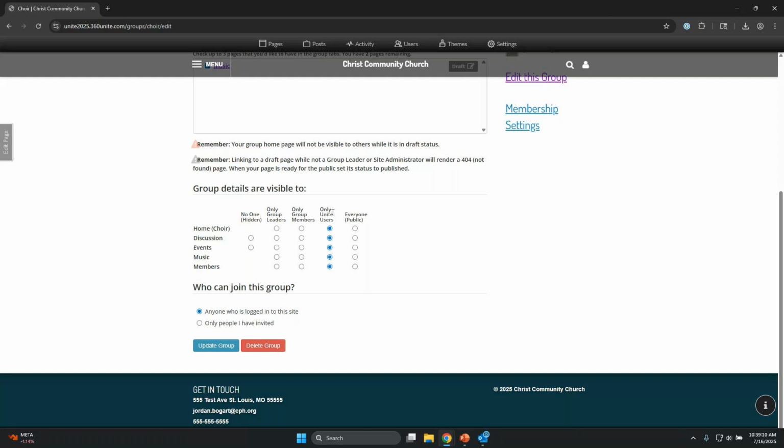Only Unite users, that's saying you don't have to be part of the group, but you do have to be signed into the website in order to see the page. Only group members means you have to be a member of the group to be able to see the page. Only group leaders means you have to be designated as group leader, which we're going to talk about in just a minute. And then no one hidden is basically only available for discussion events.